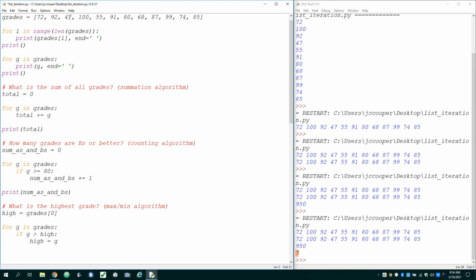Then I look at the 47, and is the 47 greater than 92? No, so we don't do anything. And I look at the 100, and is the 100 greater than the 92? Yes. So we update the high to be 100. And then we look at the 50 and it's not bigger and nothing else is bigger. So the high remains 100 for the remainder of the loop. So what's happening in the loop is the high variable is just the highest we know of so far.